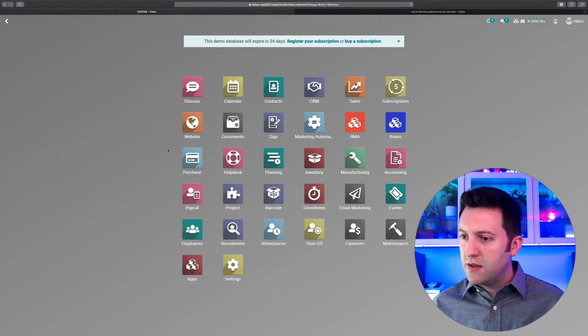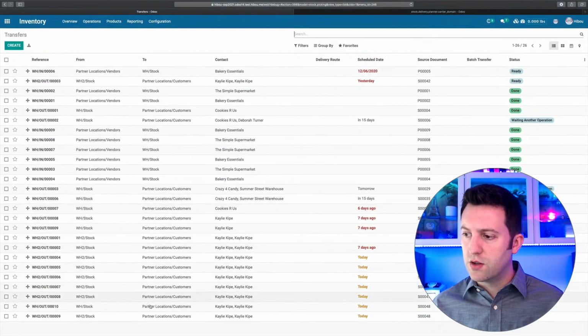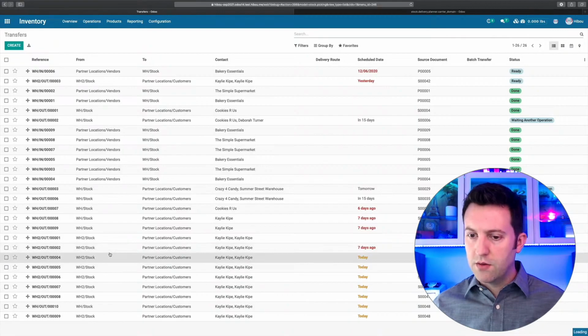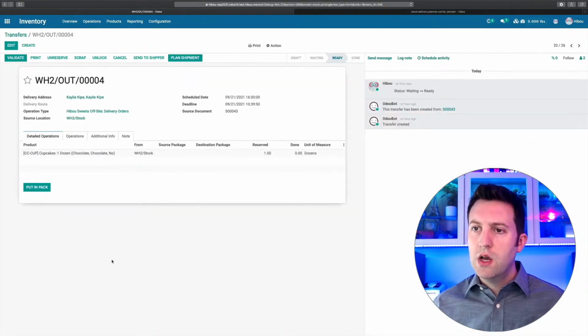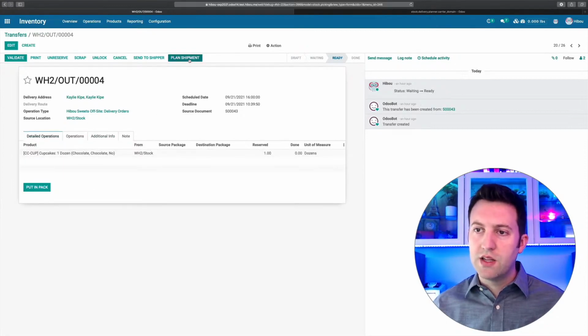We will jump into inventory and operations transfers, and we should see all of our transfers essentially down here at the bottom, a bunch that were created today. So let's go ahead and just take a look at some of the ones that I created today here. So in the most basic kind of scenario here, we have a delivery order that was created from a sale order. It was originally planned to go out GSO ground, and not that we need to see that, but let's go ahead and hit the plan shipment button.